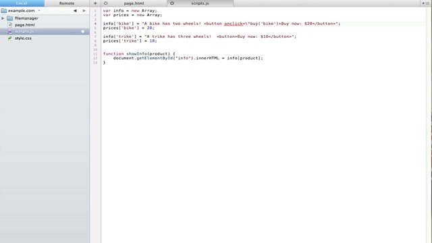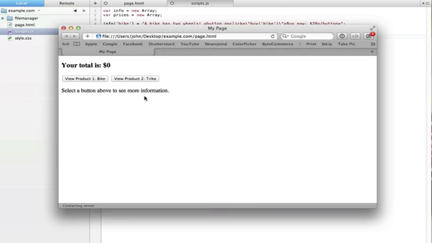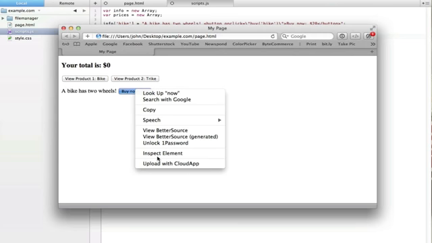So all we have to do is say document.getElementById, and instead of typing a string in here, we're just going to use that ID variable that we have set up here. And say style.display is block. And that's pretty much it. So now you can see whatever one we click shows up in that order.